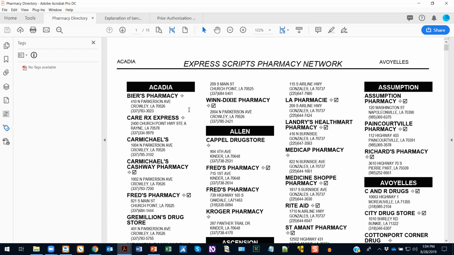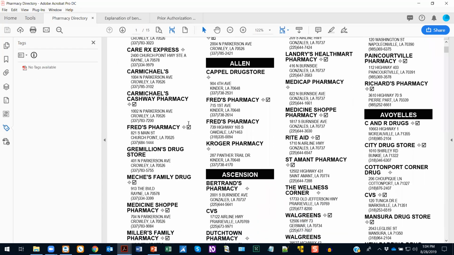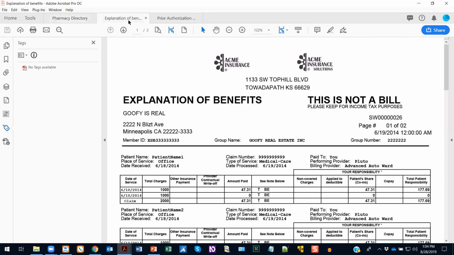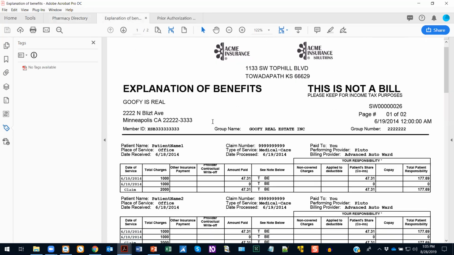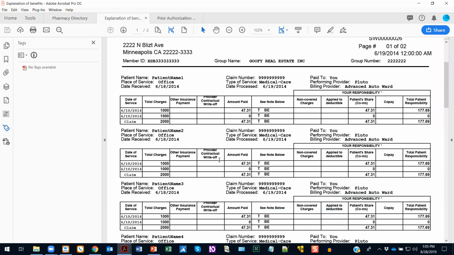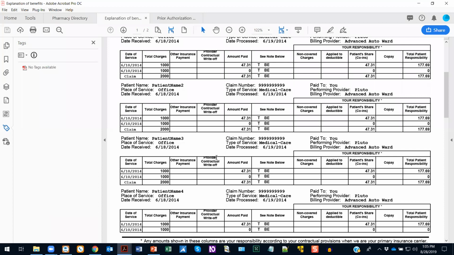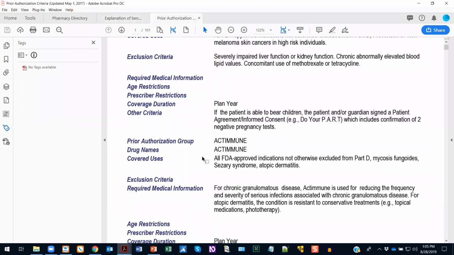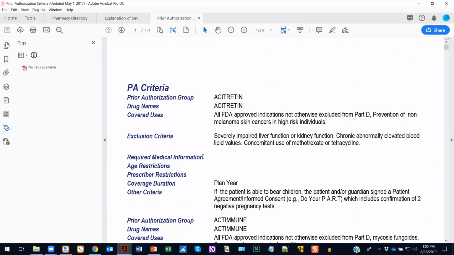So here's just some samples of documents that we're going to generate today. The end goal is that documents look like these here. So for example, this pharmacy directory, or this explanation of benefits, and we'll notice that there are data tables and so on in the explanation of benefits. And then there's also a prior authorization document which lists drugs and information about various medications and so on. So again, this is where we're headed.